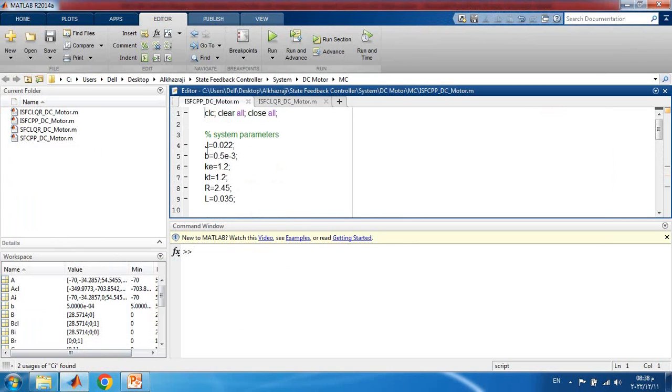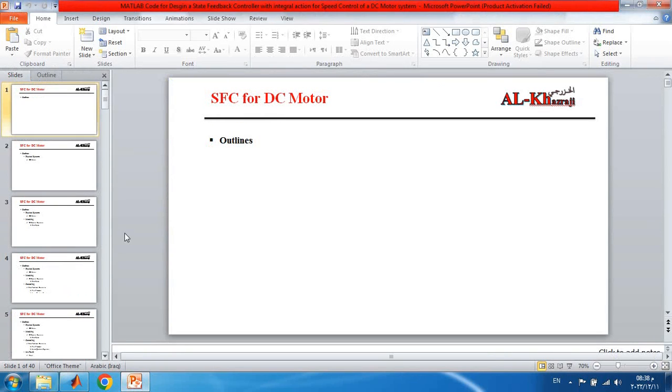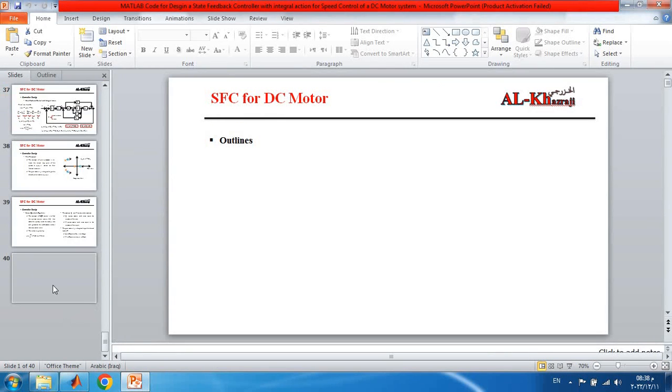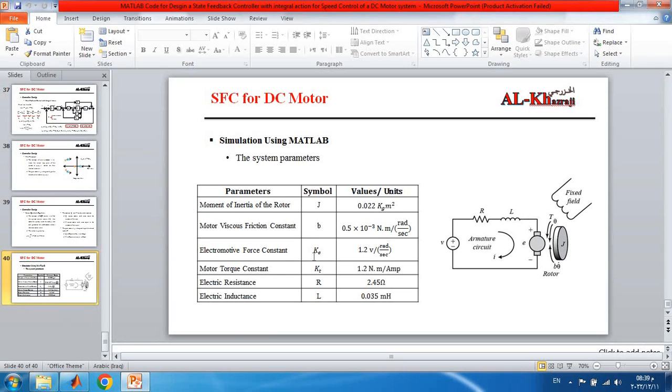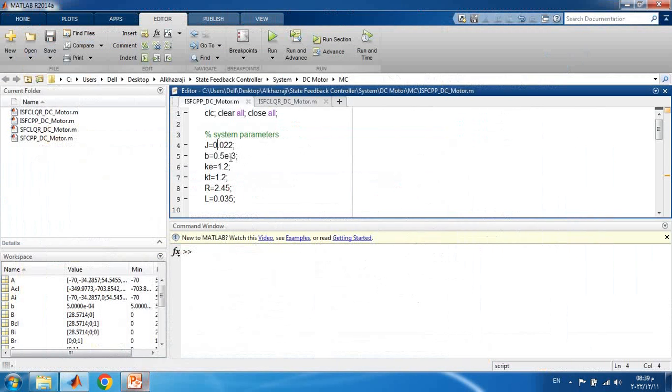Now we will start with the pole placement. In the beginning, we have clc to clear the window, clear all to remove all the values in the workspace, and close all to close all the windows. This is the DC motor, so we take the values from this table, like J, B, KE, and we put these values in. So this is the value of the DC motor.